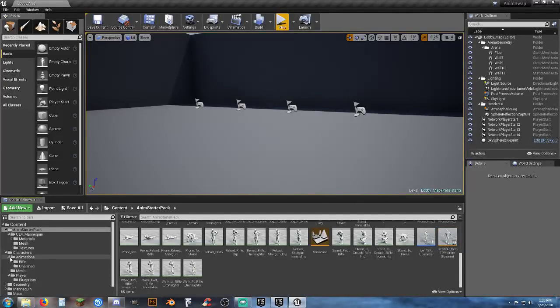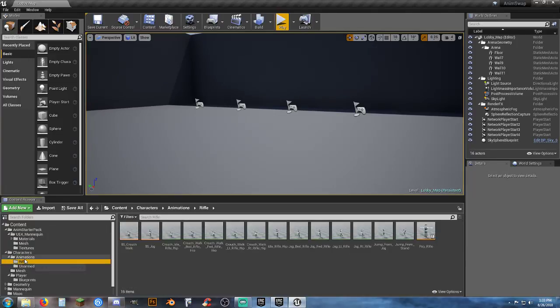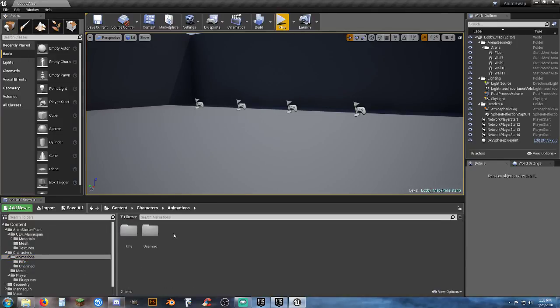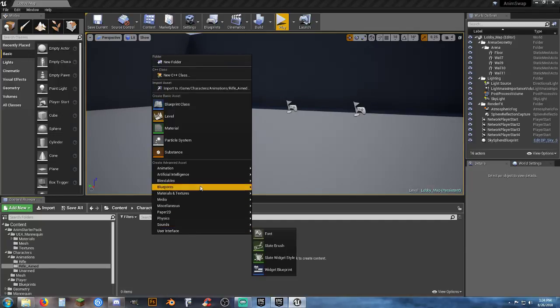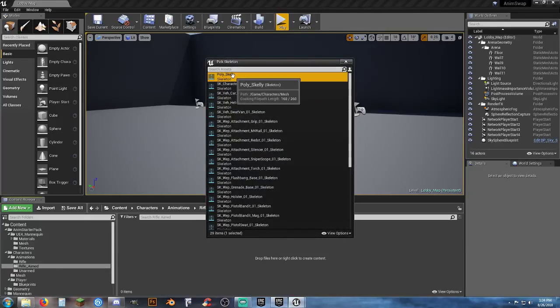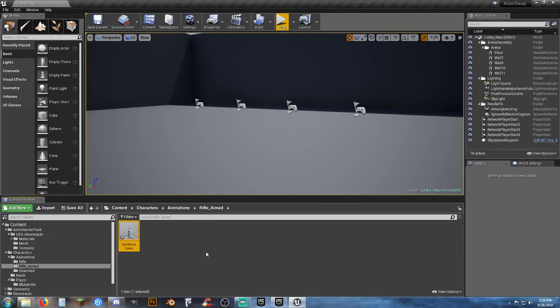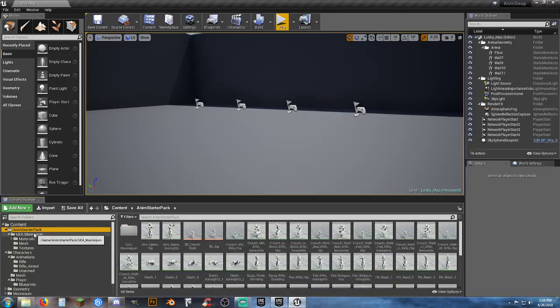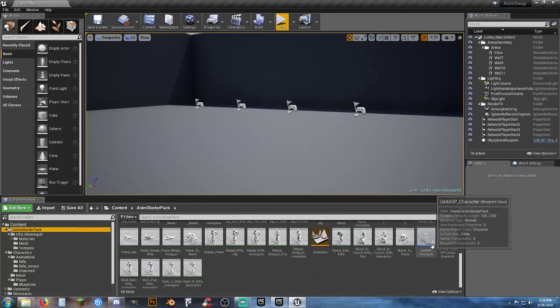But if you go into your animation folder and you've got rifle, create a new folder. We'll call it rifle aimed, and then you've got to create a whole new blend space. Go into your animation, select blend space, select your polyskelly. However, the problem is you have not retargeted those animations, so you're going to end up having to go in here, since you haven't done the animation blueprint yet.